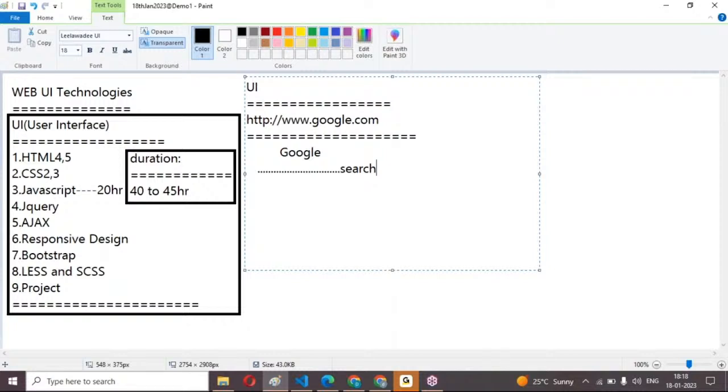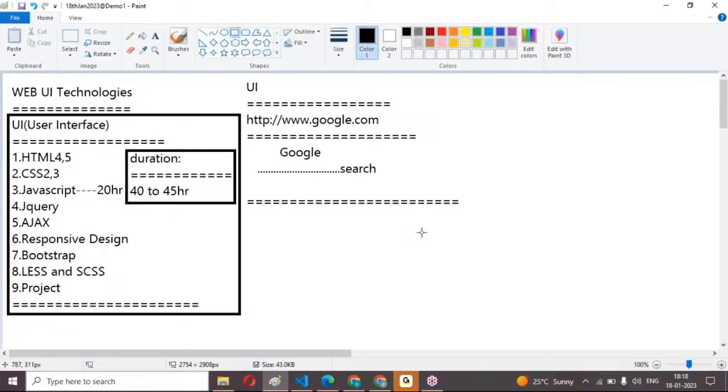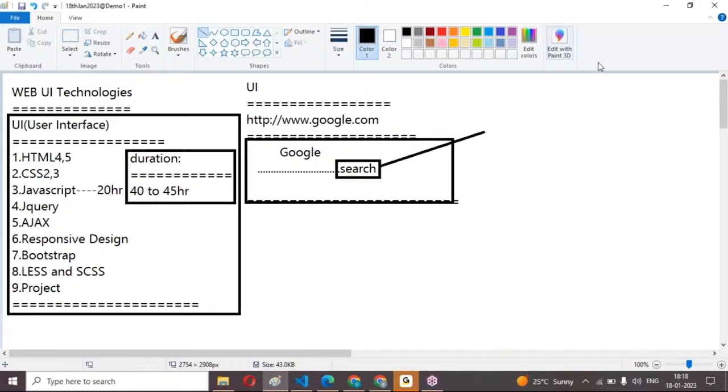Whatever UI page you create, you can see in the web page. This UI page always interacts with the server page, and the server page always interacts with the database. In this UI programming, I'm going to show you that once I click the search button, this data will go from this one UI page to the server page. That server page can be a PHP page, a Java page, a .NET page, or Python programming, any server programming you can use as the back end.